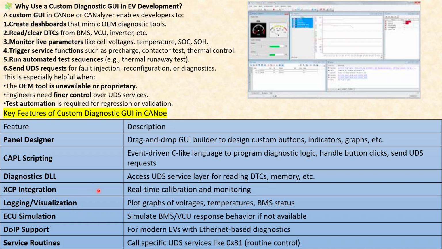Now, talking about XCP integration, it provides real-time calibration and monitoring. Next, a very important feature: logging and visualization. This feature helps in plotting graphs of voltages, temperatures, and BMS status. Talking about ECU simulation, it simulates BMS and VCU response behavior if they are not available. Also, there is DoIP support for modern electric vehicles with Ethernet-based diagnostics. And talking about service routines, it calls specific UDS services like 0x31, which is nothing but routine control.